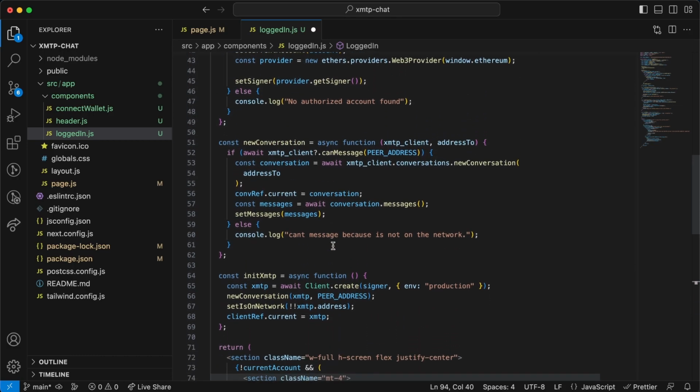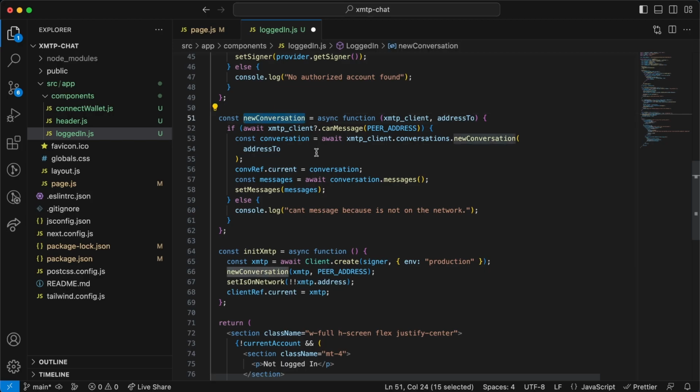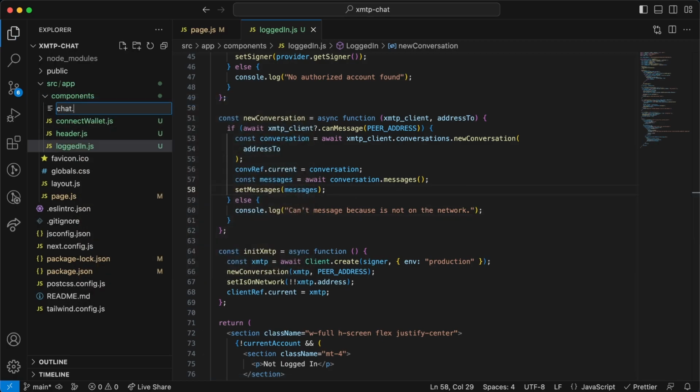Before we go on and create that chat component, you can see in this new conversation function, which is run right here, when we want to create or load the conversation with the good morning bot, we run this function that loads the existing messages within this conversation. And we either create a new conversation with that address, or we load the messages that already exist. And if something goes wrong, that's what we console log right here, that we can't actually display the messages. Now let's go on and create the last component, which will be the chat.js one.